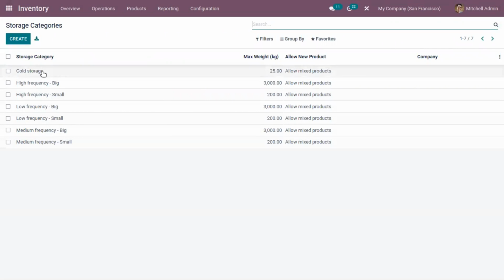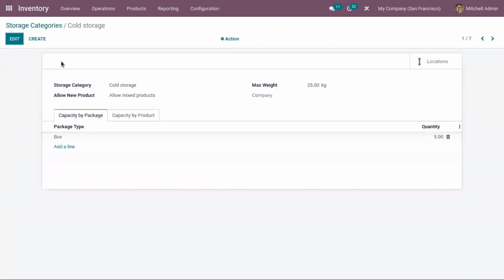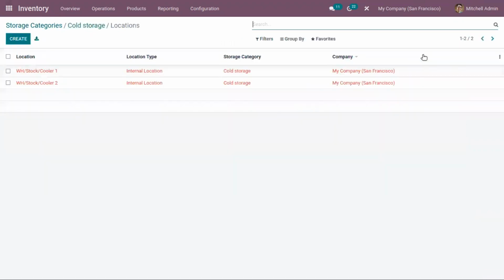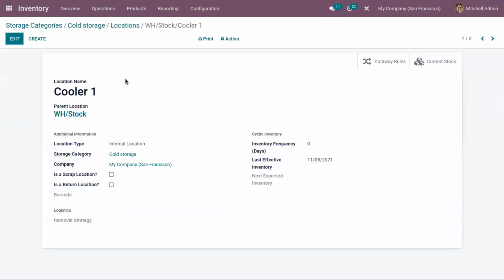Here you can see the category cold storage. In this category, I have set two storage locations. One is WH stock cooler 1 and the other one is WH stock cooler 2. Cooler 1 and cooler 2 are sub-locations of our location stock. And when you check the storage location, you can see I have assigned the storage category as cold storage for both the locations.